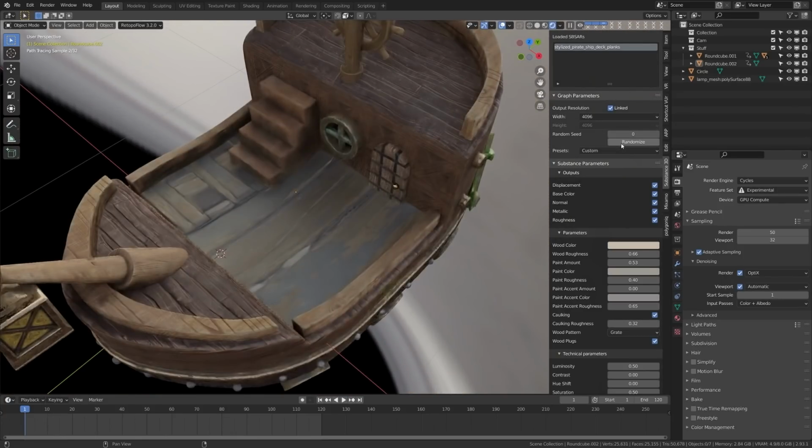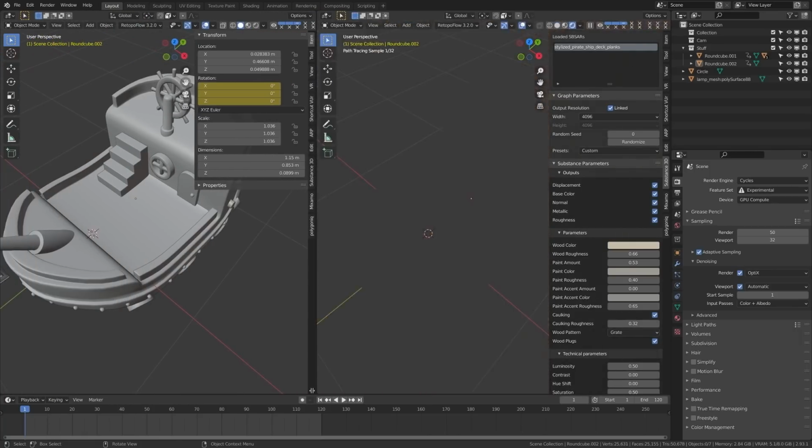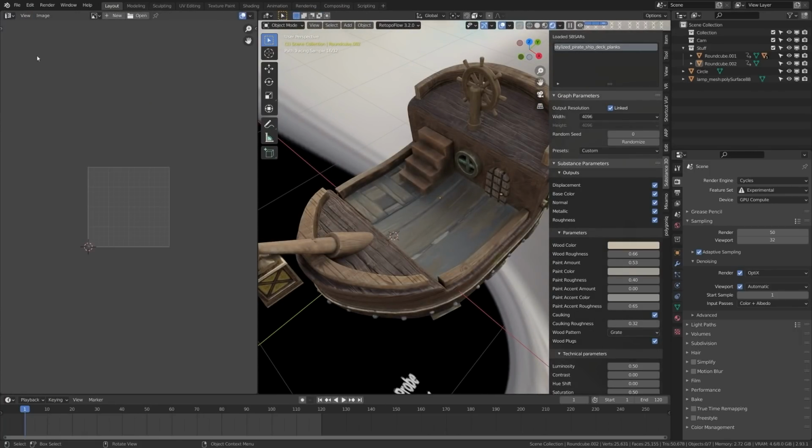The cool thing too is that we have all these different presets. So right now you can see this is like a deck grate. So what I'm going to do is go ahead and move this over here. Switch to the UV editor there.